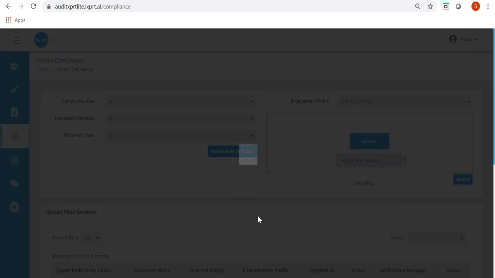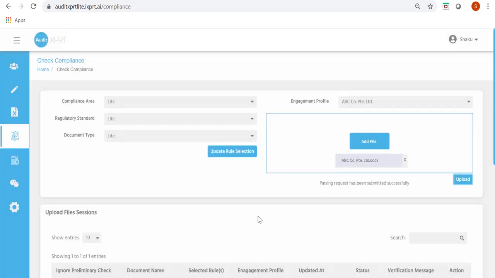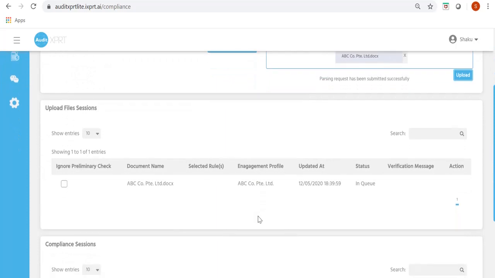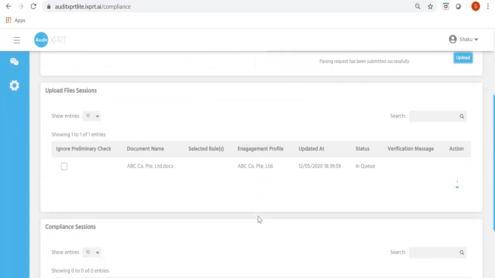After a few seconds, the screen will display the financial statement that you've uploaded in the Upload File Sessions table below. For a few minutes, you will notice that the status is in queue while the server starts up. Within 5 minutes, that status will convert to in progress and then completed to denote the status of the system in reading and extracting the information from the financial statement you've just uploaded.